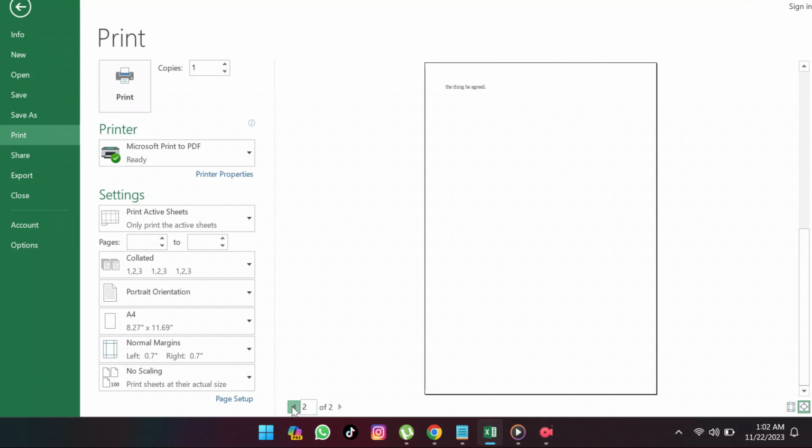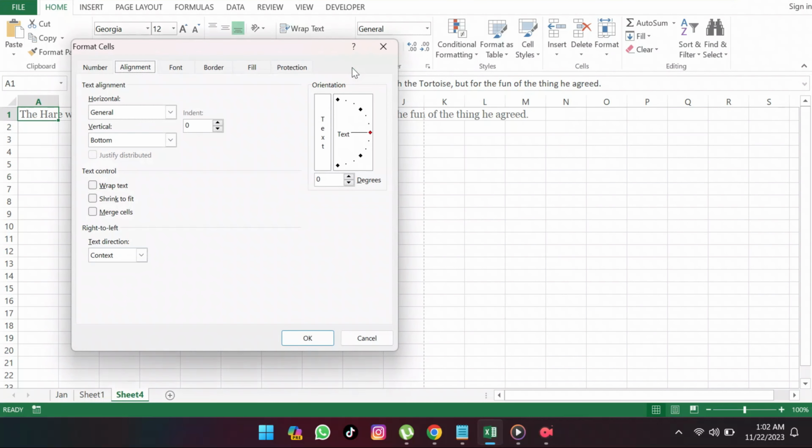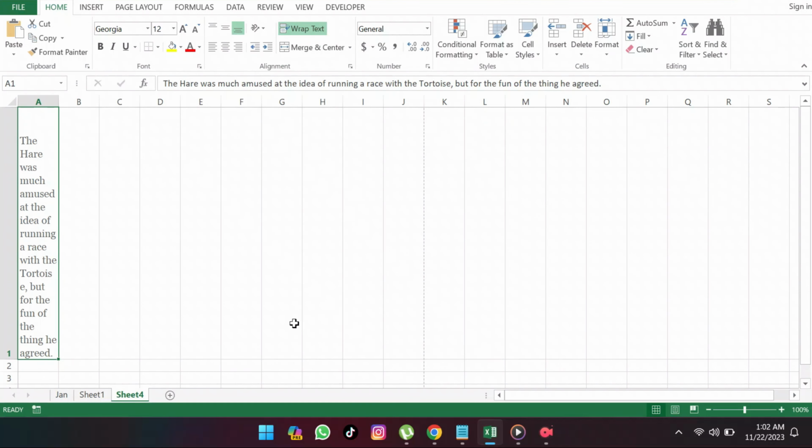There's a straightforward solution to this. Simply select the cell with your lengthy text, head to the Home tab, navigate to the Alignment group, and click on Alignment Settings. Within the Alignment tab, locate the Wrap Text option, check the box, and hit OK. Your text is now neatly wrapped within the cell.